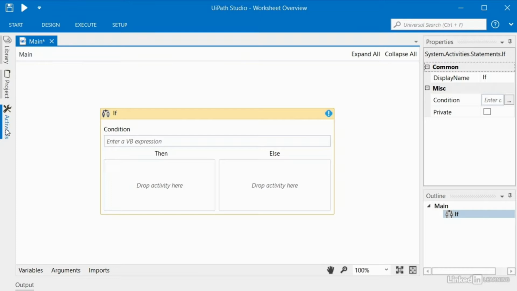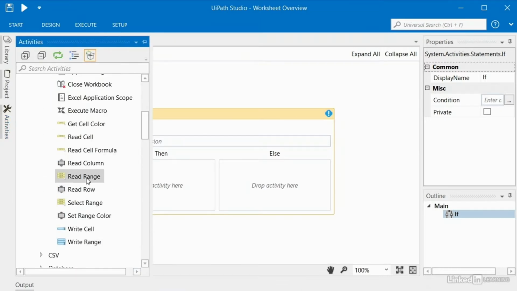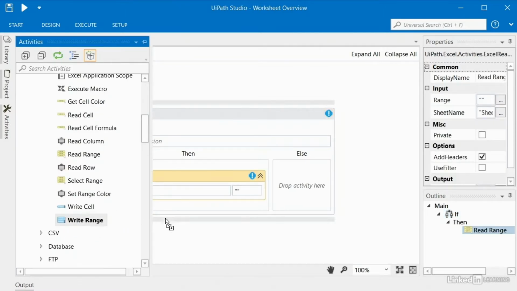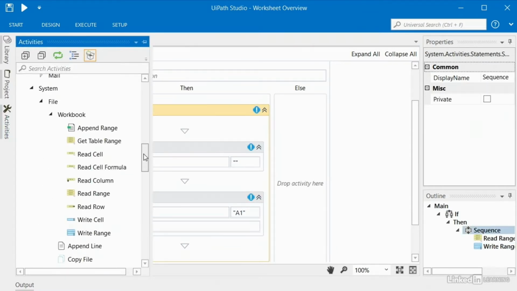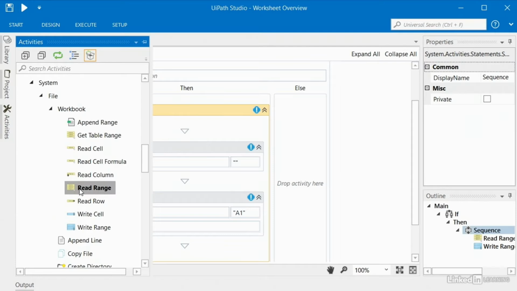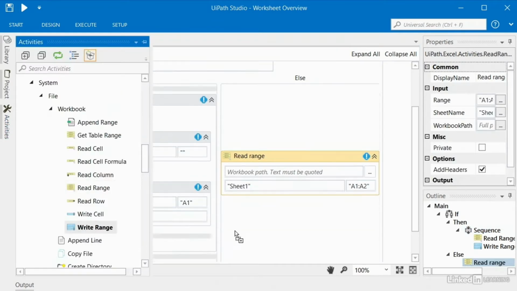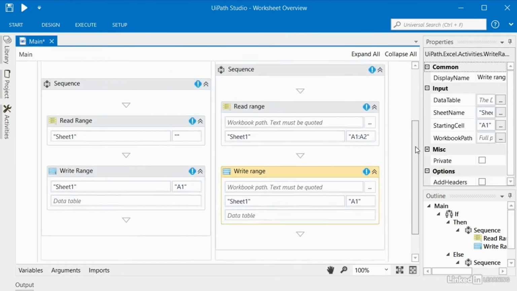So let's do that. I'll go into Activities and start with Excel, and I will grab Read Range and drop it on the left, and Write Range and drop it after that. And notice that creates a sequence. I'll jump down here to System File Workbook and grab Read Range and drop that on the right, and do the same thing with Write Range. Again, I've got a sequence with two activities in it on both sides.